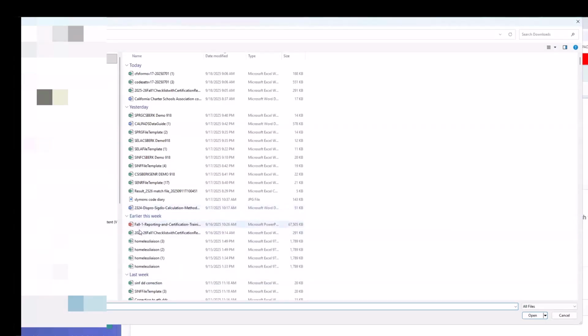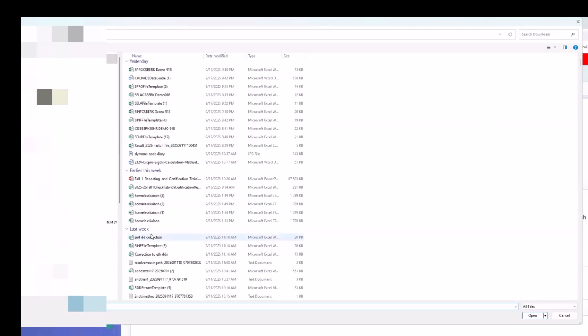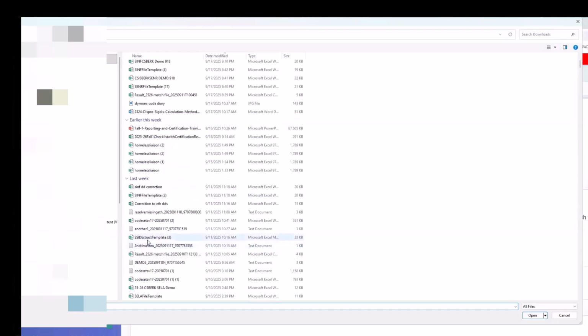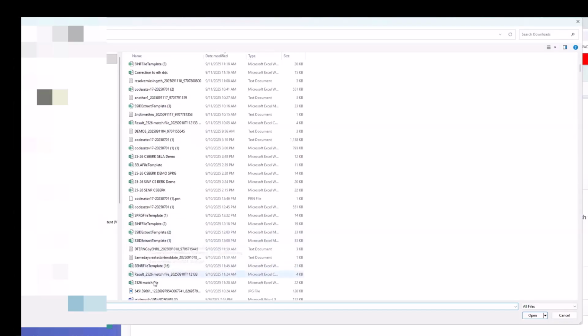I've done it a few times, but I just want to make sure that we simulate the process. All right, so here's my file. It's just a SENR file with students who have demographic records and no SSIDs, right? These are all the students that I need to see if I can identify if they've been previously enrolled in California. These would be potentially preschool students, kindergarten students. They could be any grade level, right? Because they could have transferred in from out of state or out of country.